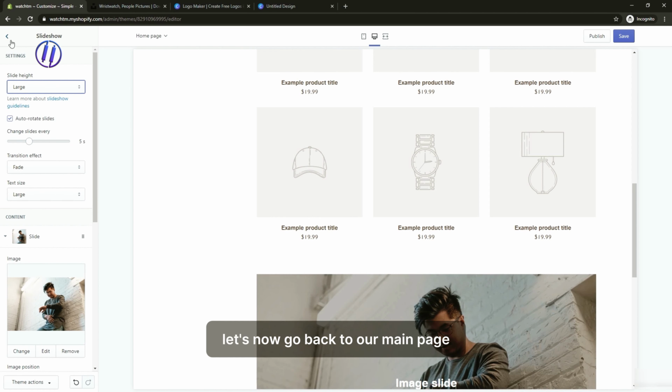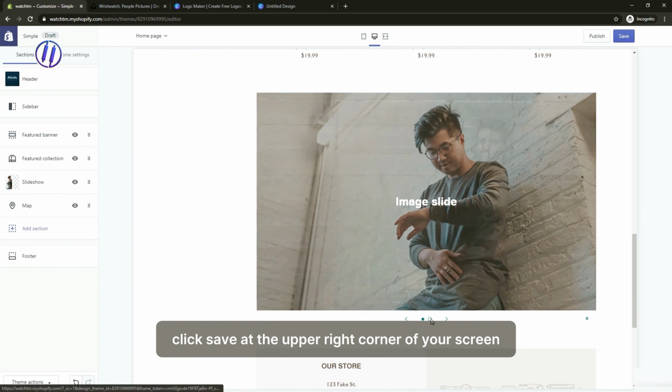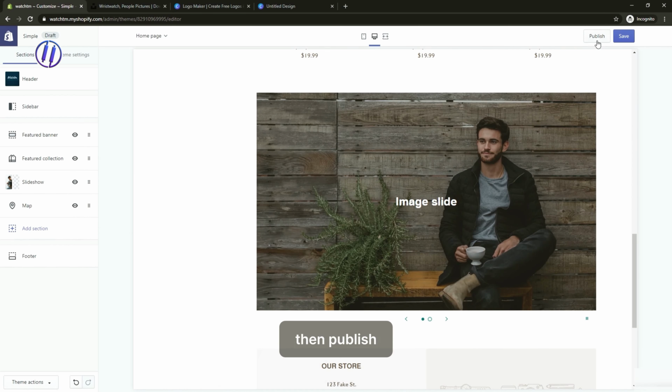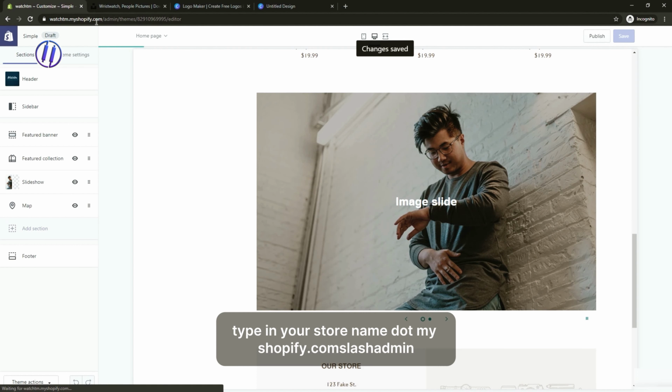Let's now go back to our main page, and once you're happy with your design, click Save at the upper right corner of your screen, then Publish. To go back to the Shopify admin, type in your store name, .myshopify.com/admin.